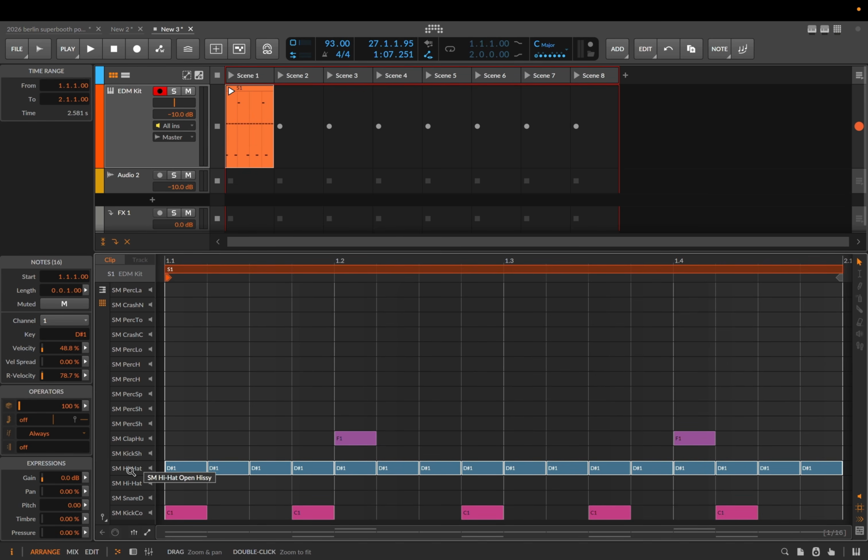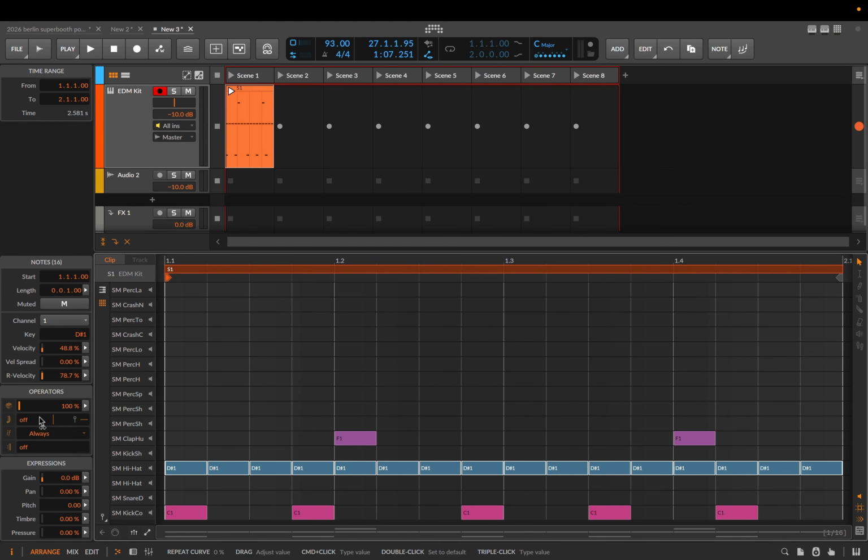And now let's talk about a feature known as operators. Operators have been in Bitwig for a little while. This is not a new Bitwig 6 feature, but some of the Bitwig 6 things I want to show will benefit from taking advantage of these operators. So there's 4 different things that we can do, 4 different operators.